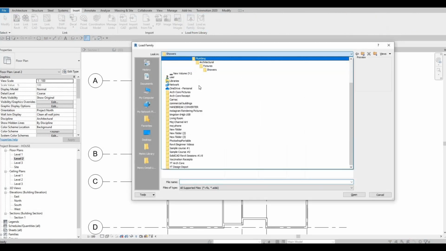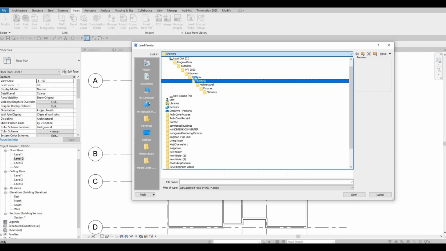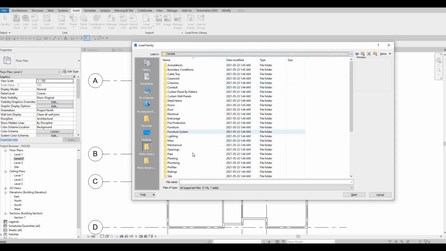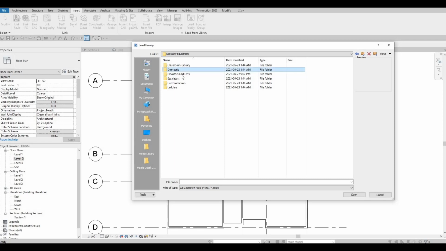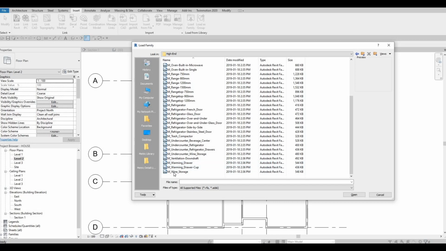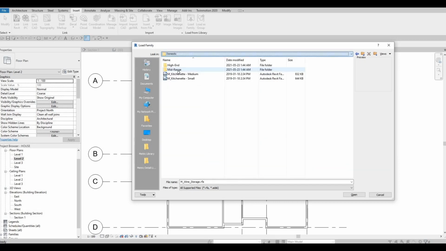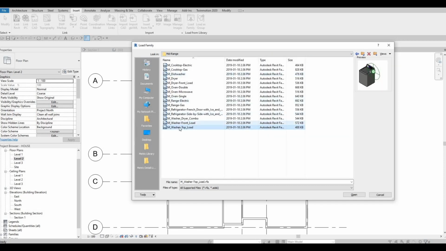We could insert, so go back to main and let's go to specialty equipment, domestic. Let's add in the washer and dryer. So I believe it's in the mid range. Washer and dryer. Let's add one of each, because you never know which one you have, and most of the time you have one of each, not the combo.